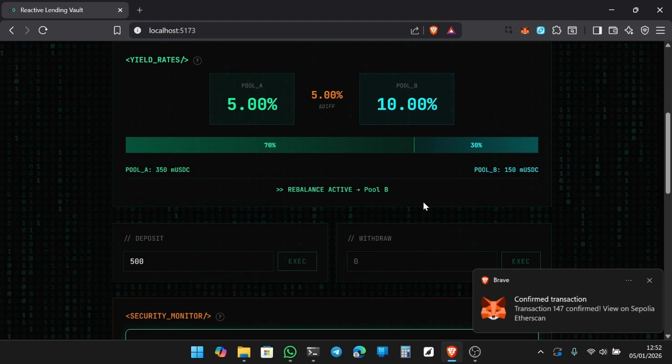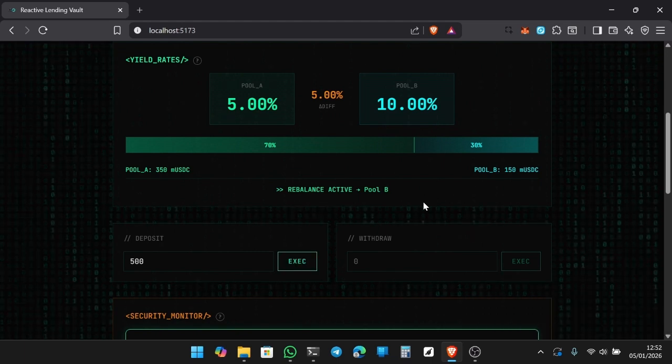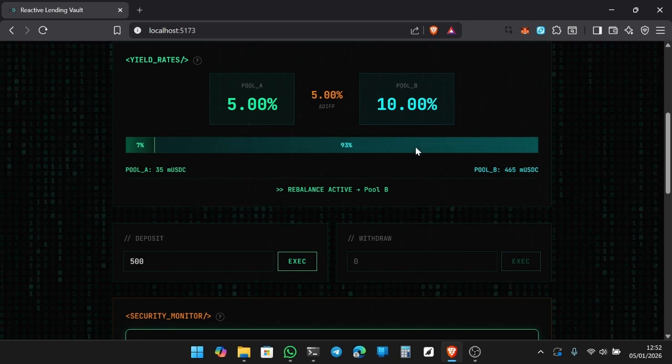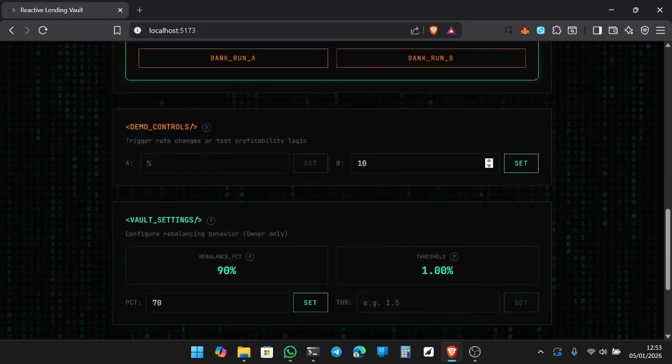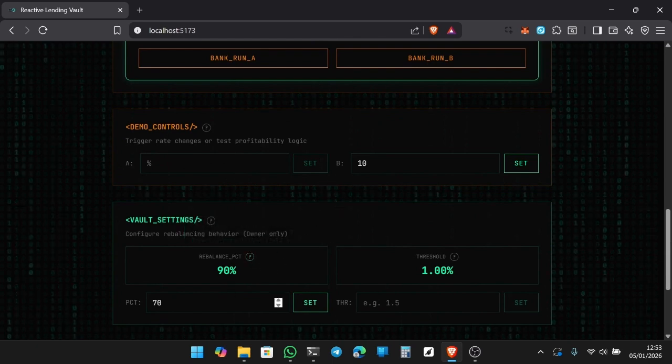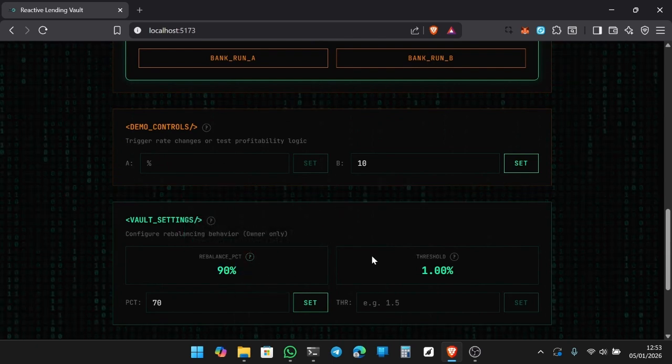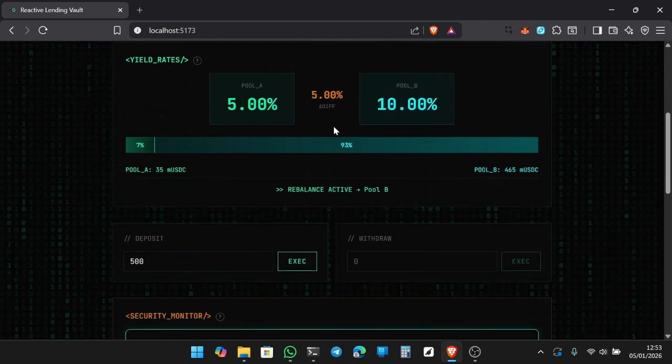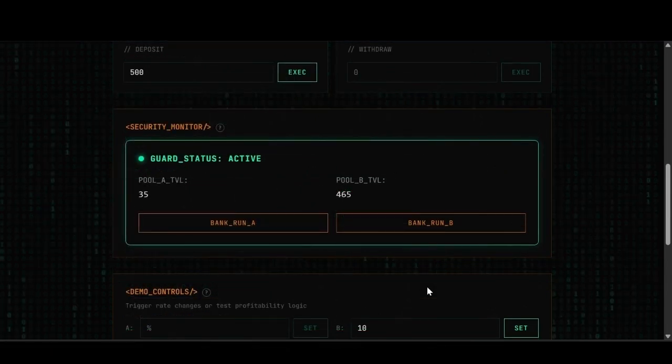And the rebalance happens shortly after the notification and after the rate change on the pool. So the reactive contract detects the rate updated event emitted by the pool and reacts to it. It emits a callback to the vault asking for a rebalance, and this is the rebalance we just saw. So you might be asking why the percentage is changed by so much. Remember the rebalance percent we set? It was set to 90% by the contract owner. So it moved 90% of the funds in pool A to pool B. That's the rebalance.